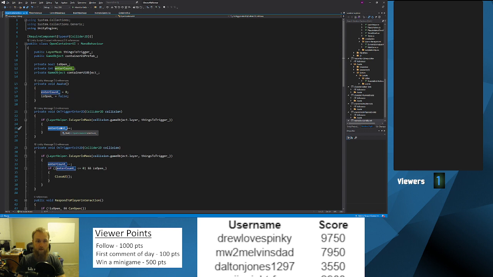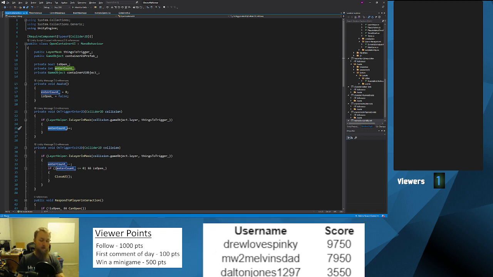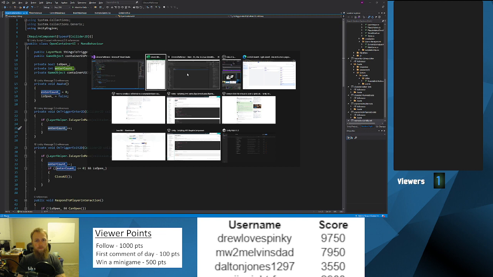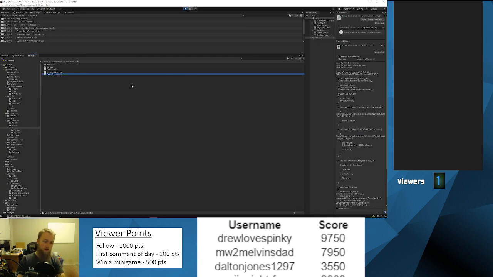The reason I do this is because there might be multiple triggers or multiple colliders or whatnot on the player. And if one enters and then another one enters and then the first one exits, but the second one is still in there, we don't want to close the inventory just because you started to move away from it. And that's that whole system.